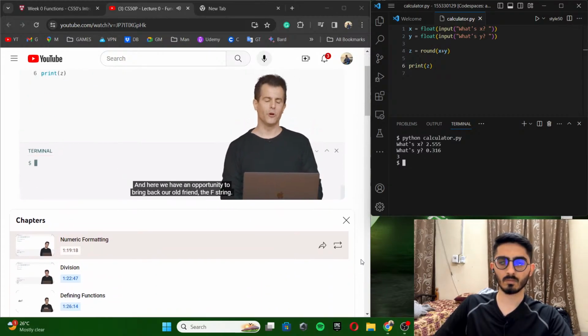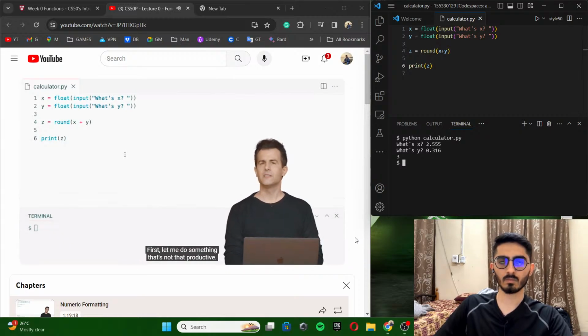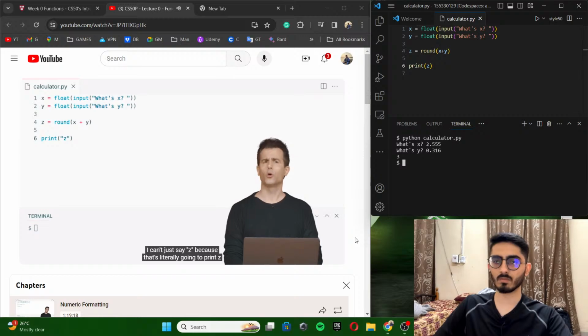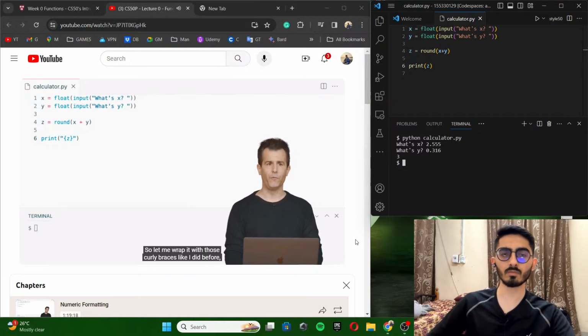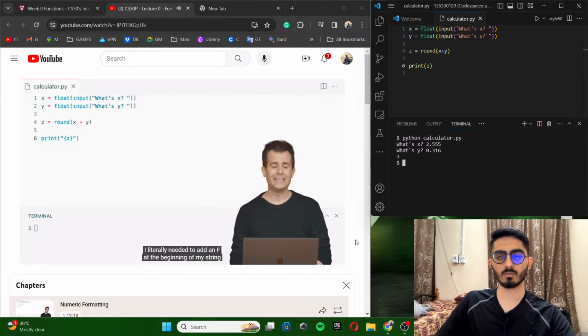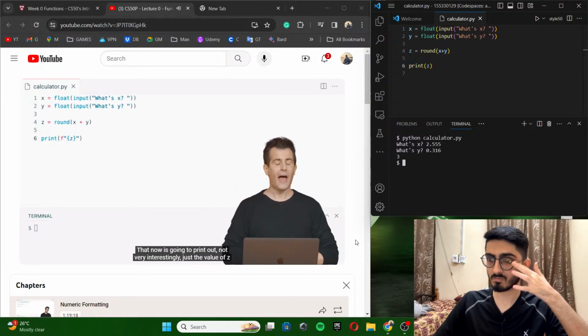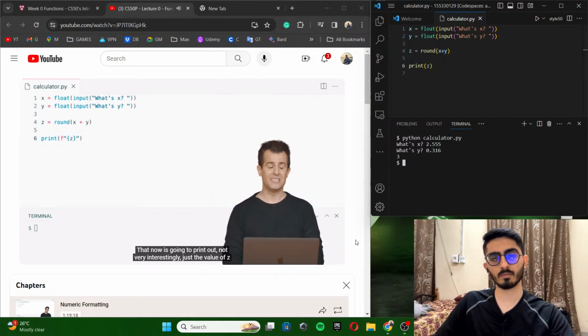And here we have an opportunity to bring back our old friend, the f string. First, let me print out the value of z. But wait a minute. I can't just say quote unquote z, because that's literally going to print z on the screen. So let me wrap it with those curly braces like I did before. But that too was not enough. I literally needed to add an f at the beginning of my string to tell Python that this is an f string, a format string. That now is going to print out, not very interestingly, just the value of z itself.